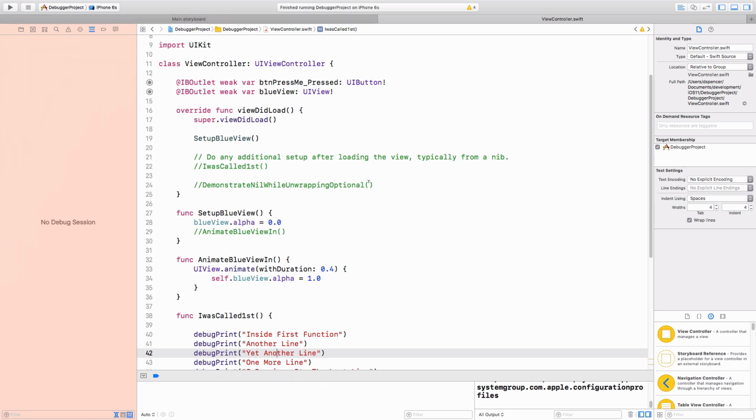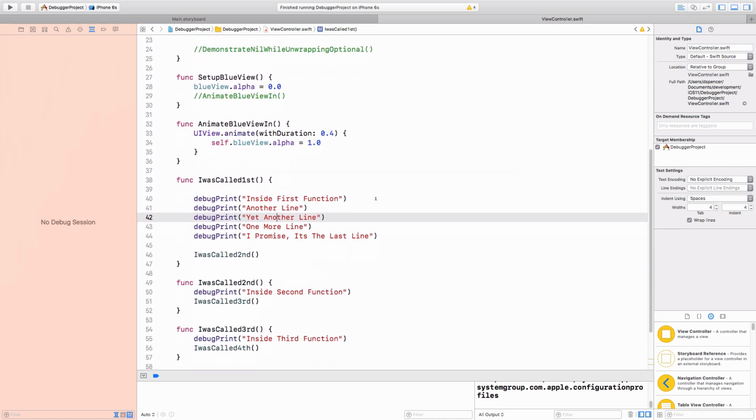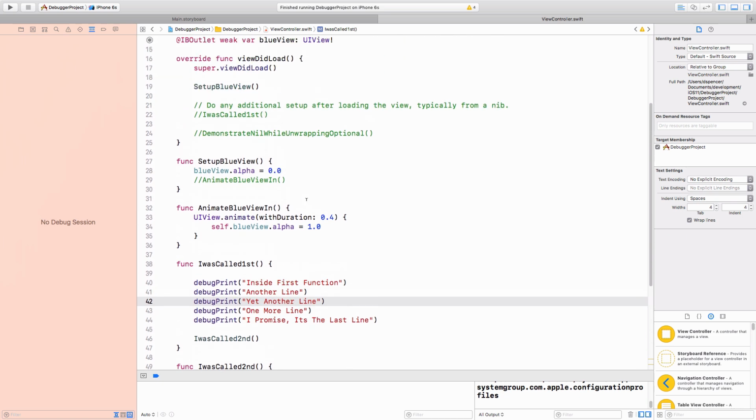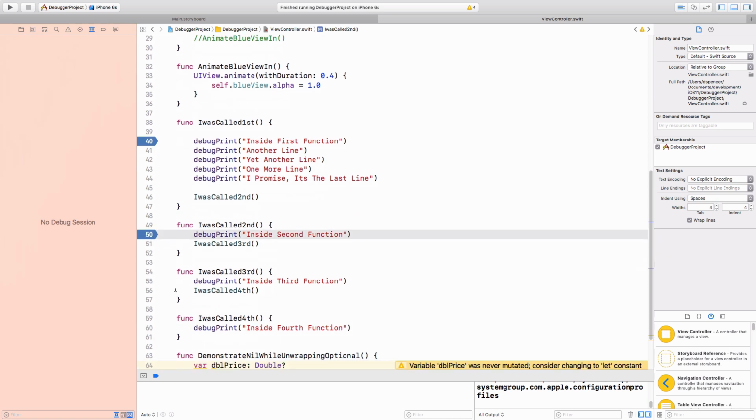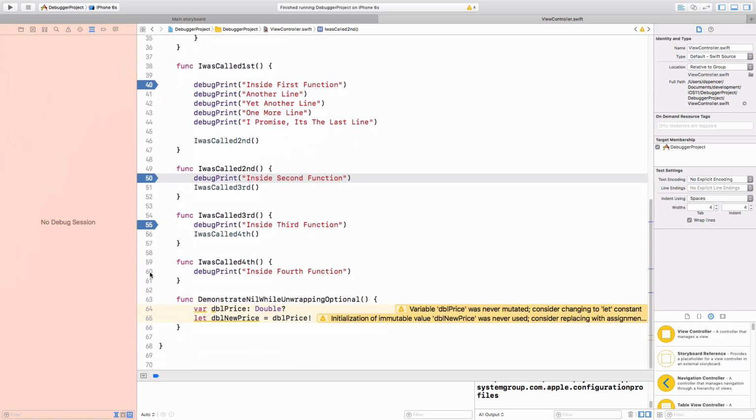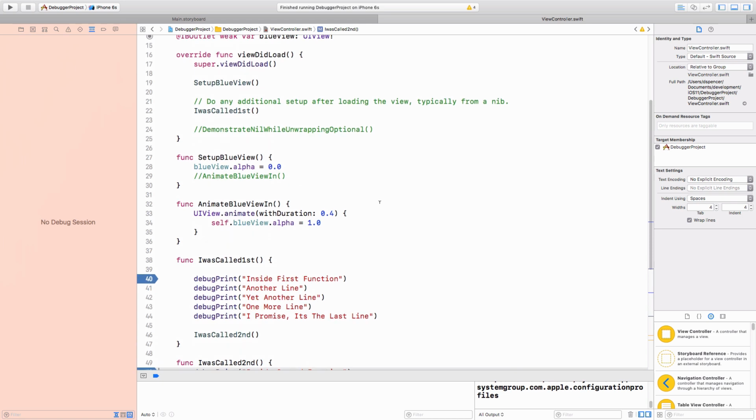So the next thing I want to show you is the idea of a call stack. A call stack is basically the order in which functions are being called in your application. To demonstrate that, I want to uncomment this line, and then I'm going to put a breakpoint in each of these functions. Okay, and then I'm going to put one here too. I'm going to run this application again.